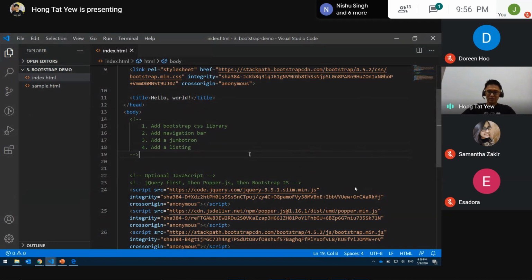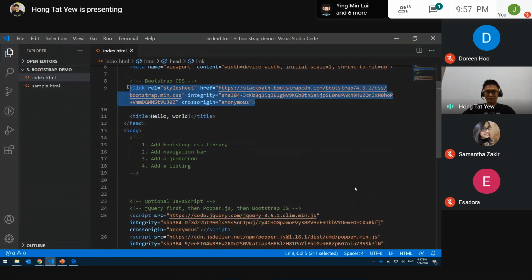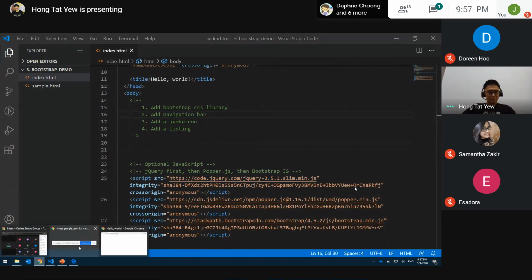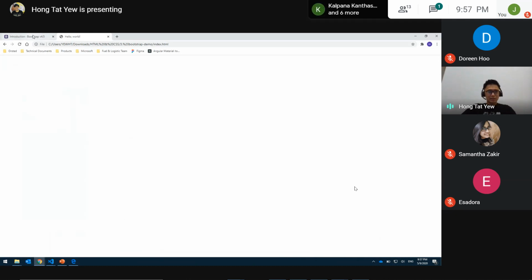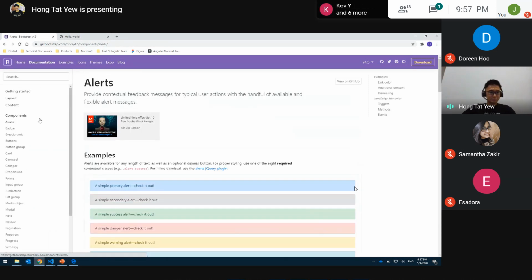So first things first, we need to add the Bootstrap CSS library. We just did. So this is it. The next thing, we need to add a navigation bar. Probably you need to take some time to browse the classes here, but the navigation bar we can get from the components.